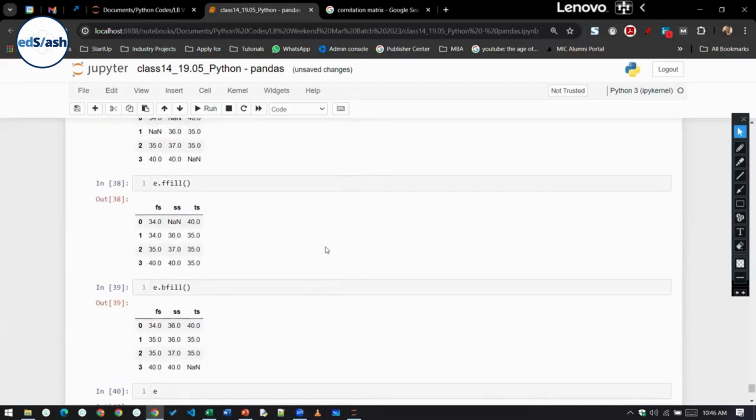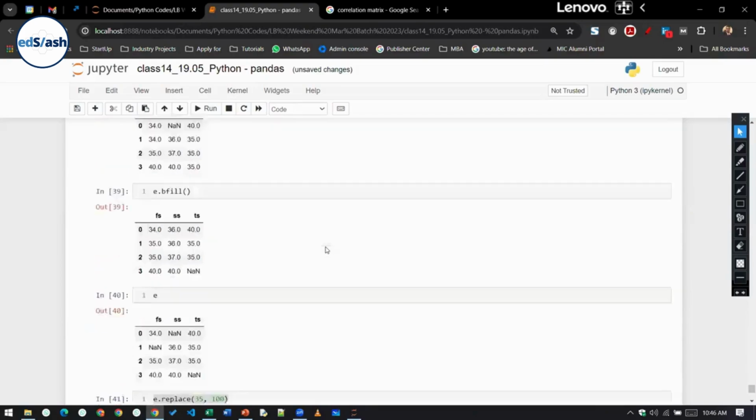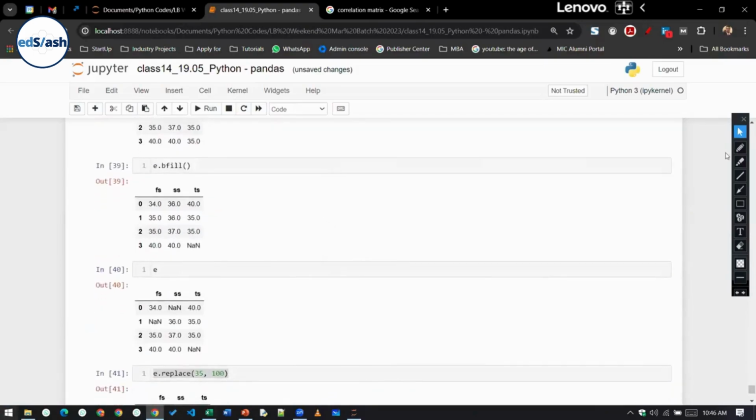In bfill, Imran, it goes backwards. See, it will go backwards while filling up the data. See, here it went backwards. Got this? Basically, the current position will be filled by the next data. In bfill, the current position will be filled by the next data that is coming. And in ffill, it will get filled up by the previous data. Understood?